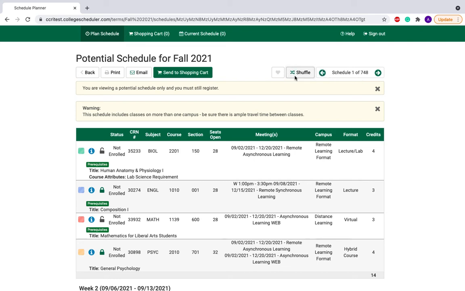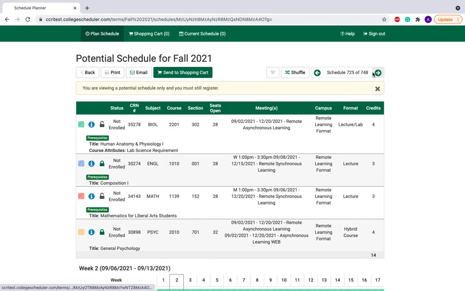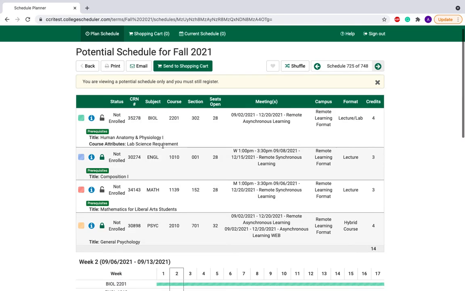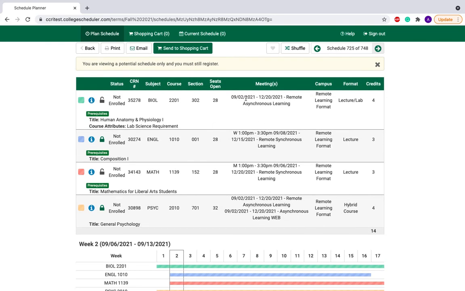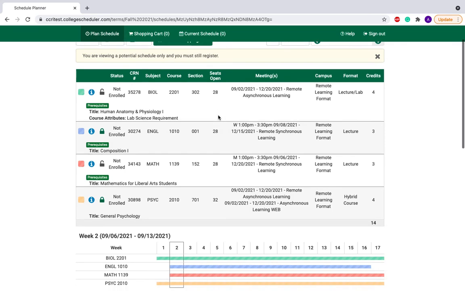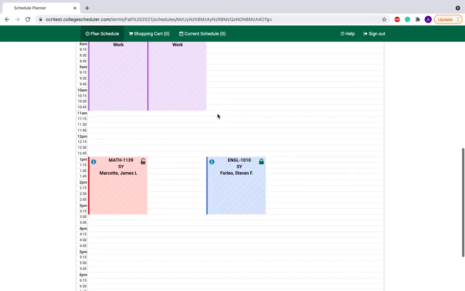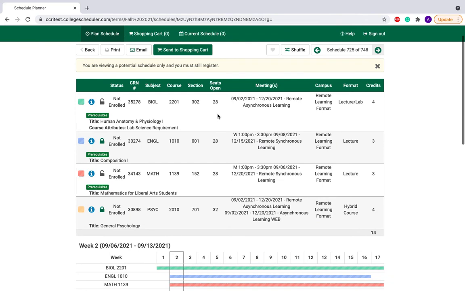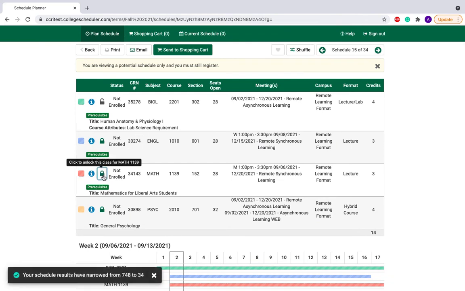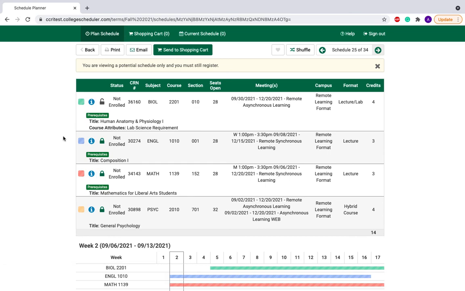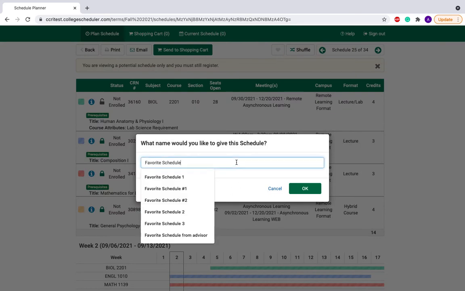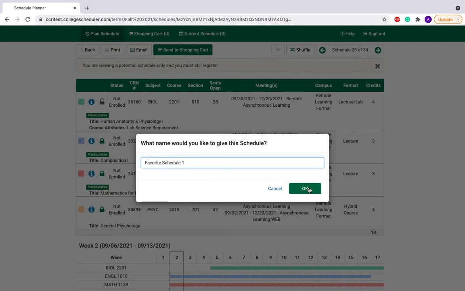We can shuffle and then go through some other scheduling options. As you go through, you can see if they have meeting times, if they don't have meeting times, and if they work for your schedule. We can lock this math class, and you'll notice now I only have 34 options. As soon as I find a schedule that works for me, I can favorite it by clicking the heart, and I can favorite multiple schedules.